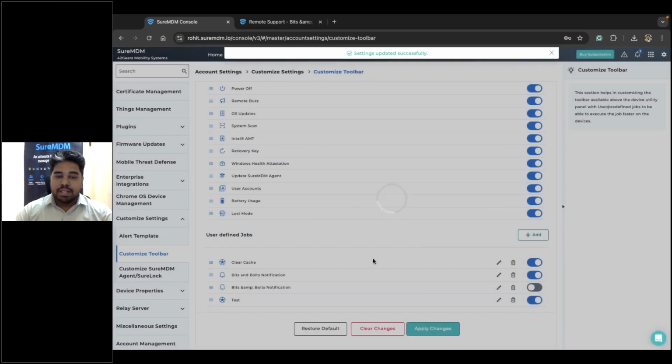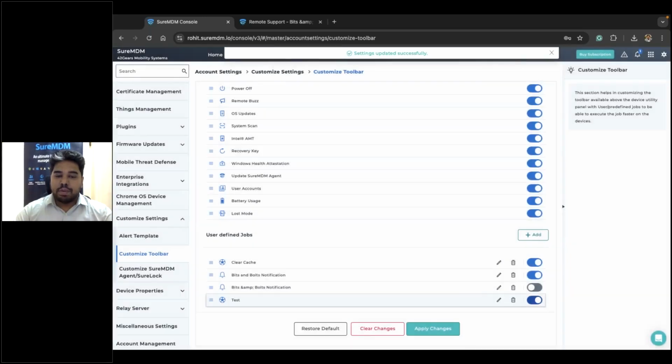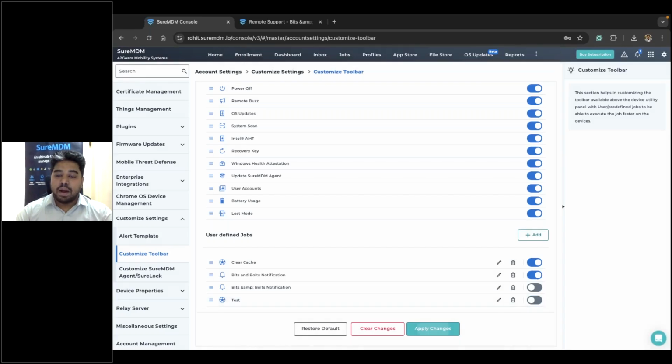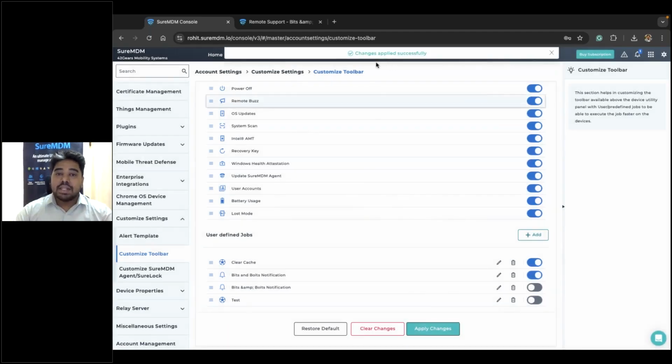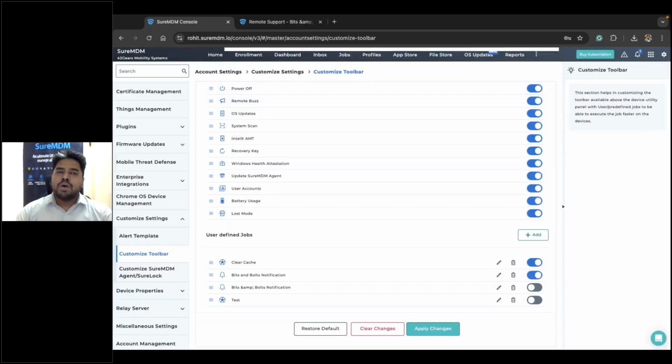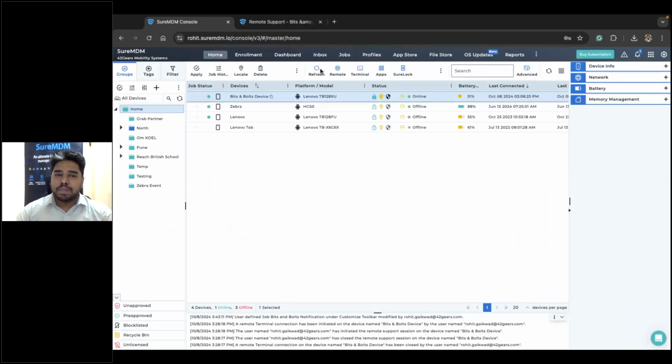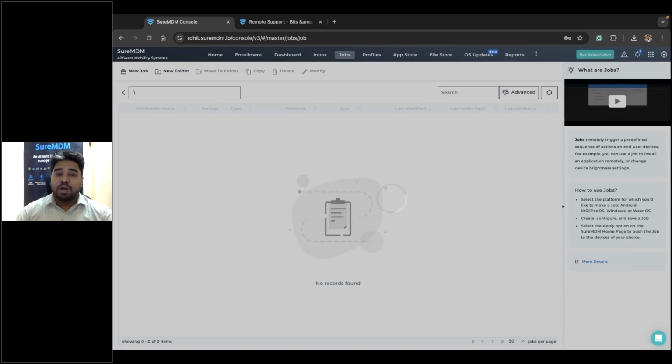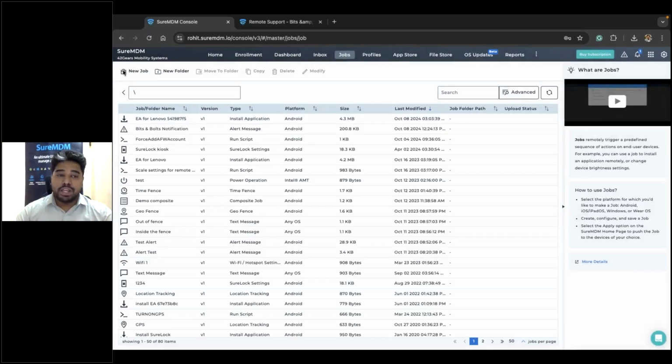So now this Bits and Bolts notification option would be available once I applied the changes. So now I'm going to apply those changes. The changes are applied successfully on the device side. If you want to know what job I have pushed or what job I have configured for this, I have configured a job which is alert notification.